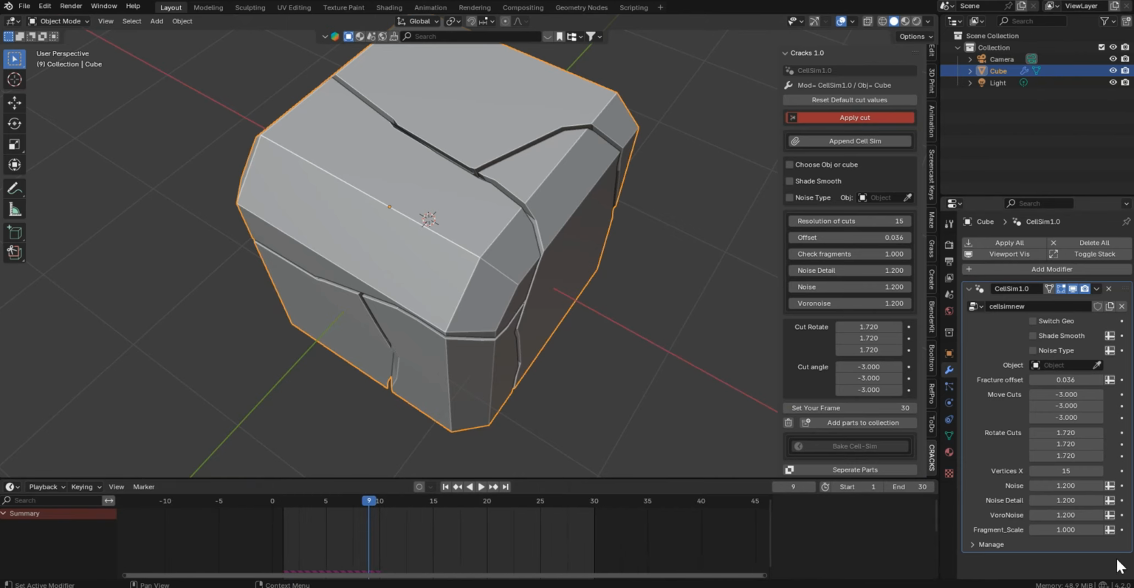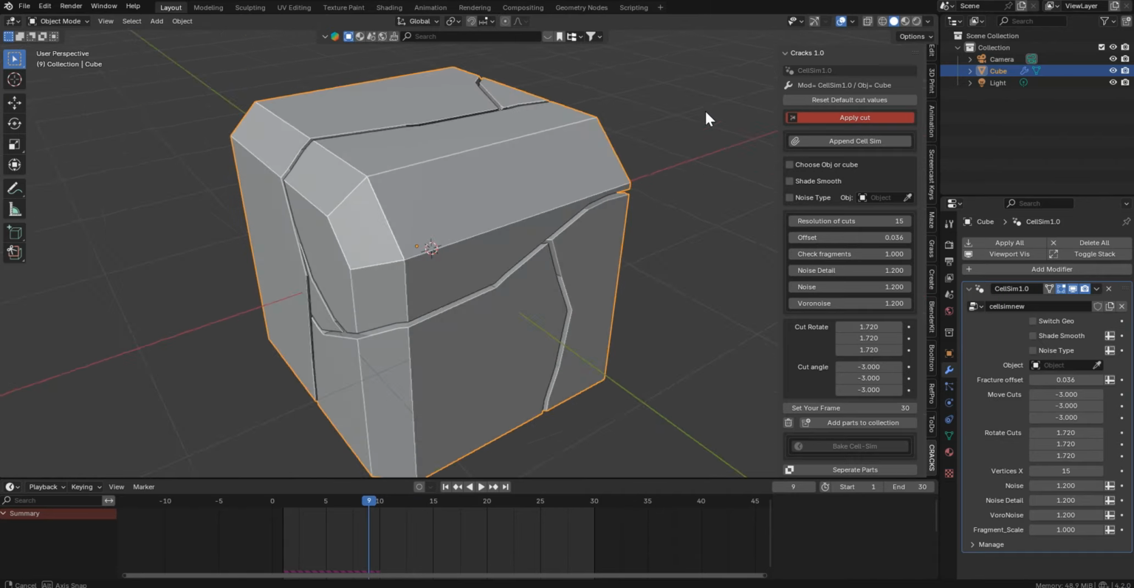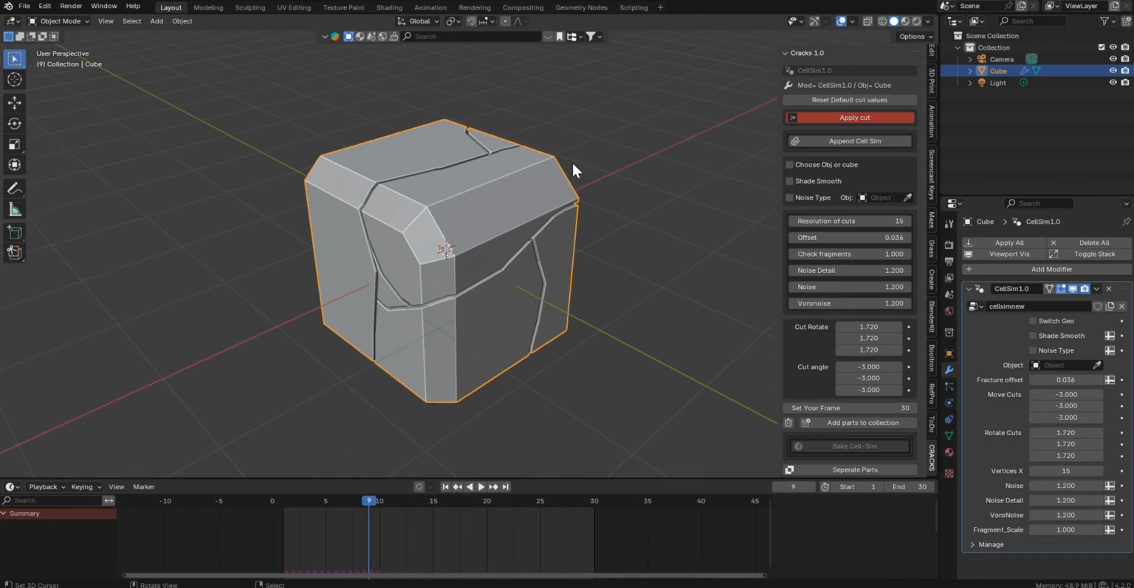And this works in Blender 4.2. And this is the kind of crappy version, basically. But like I said, it's a trial.